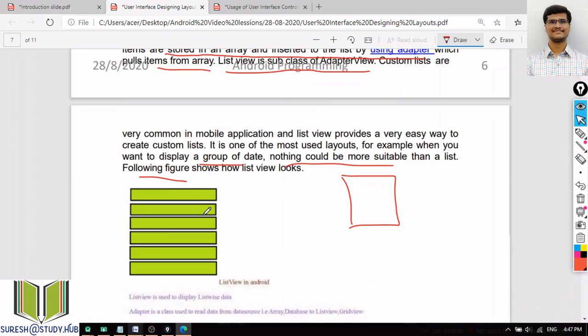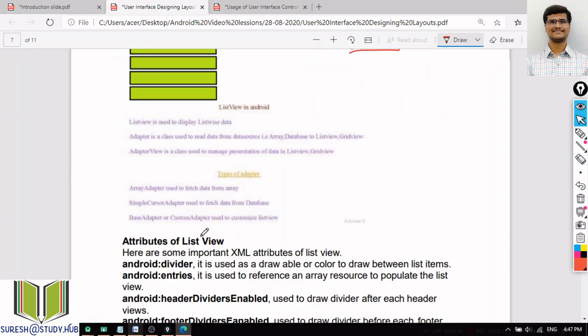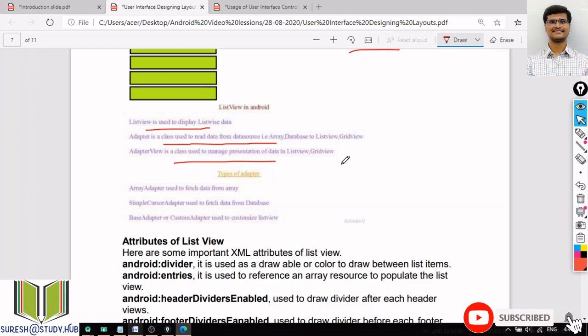Okay, so this is your list view. For showing this list view, data is used. Adapter is a class used to read data from the data source, which may be an array or a database. So after getting the data from the database, I can show that data in the list view or grid view. So adapter view is a class used to manage the presentation of data in list view or grid view. So we will see what this adapter is.